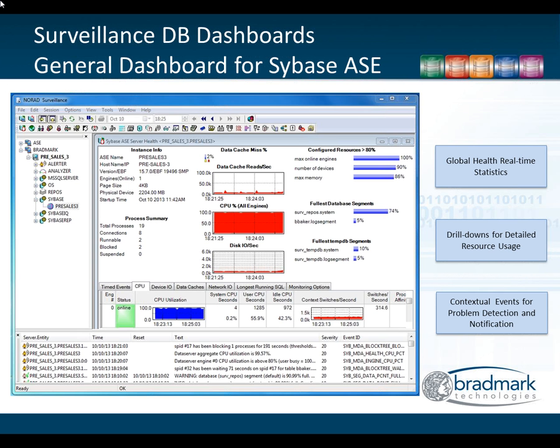The next few slides are examples of how Surveillance DB uses the metrics collected from the MDA tables to populate the collection windows or dashboards. Here we're looking at the Sybase ASE Server Health Dashboard, which provides a high-level overview of the key reliability and performance metrics for a Sybase server. This particular dashboard is built from multiple MDA collections, specifically MDA Health Activity, Health Instance, Health Long SQL, Health NetIO, and Health Process.